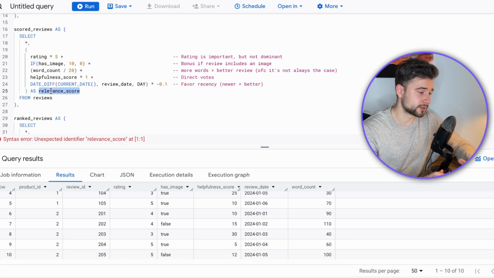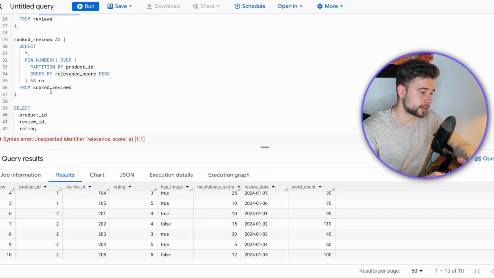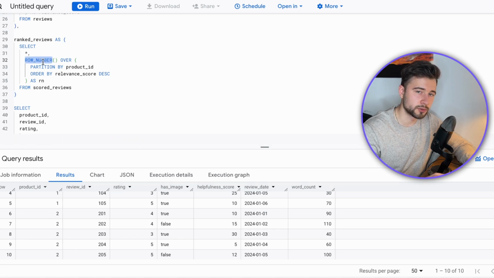And finally, as we have a relevance score now, in the next CTE, we will use the ROW_NUMBER window function to rank reviews per product based on the relevance score. If you're not familiar with window functions, I suggest you learn about them separately, but here is a super quick and overly simplistic explanation of what's happening here.